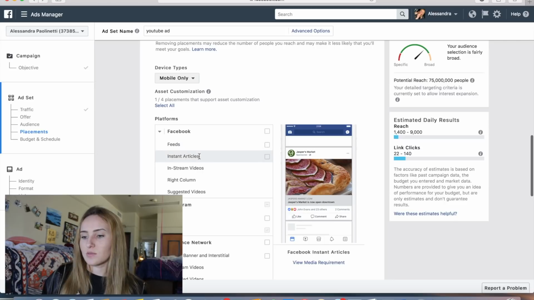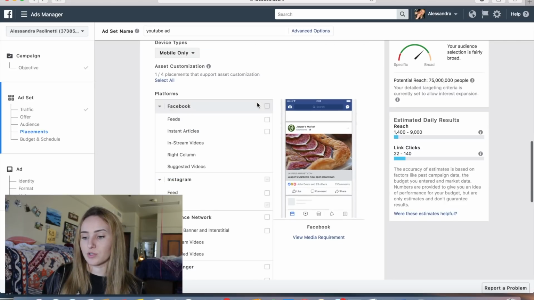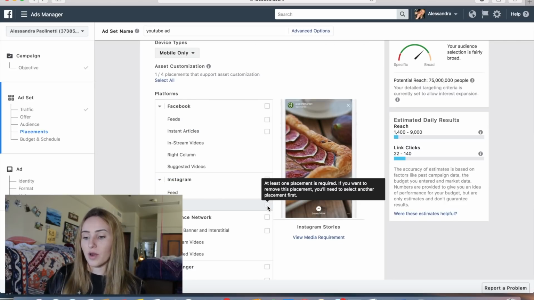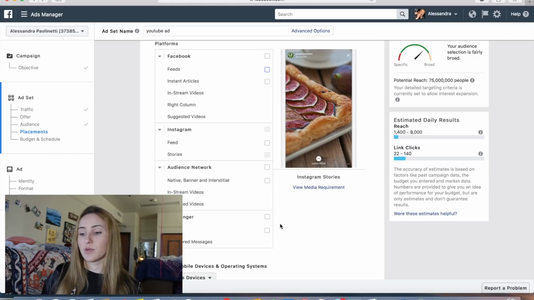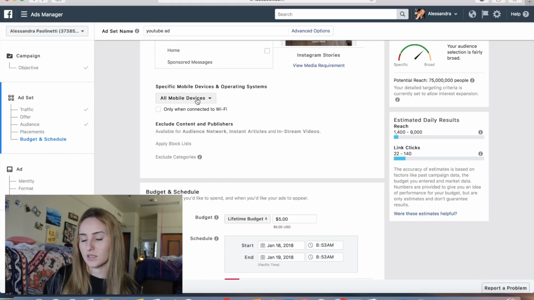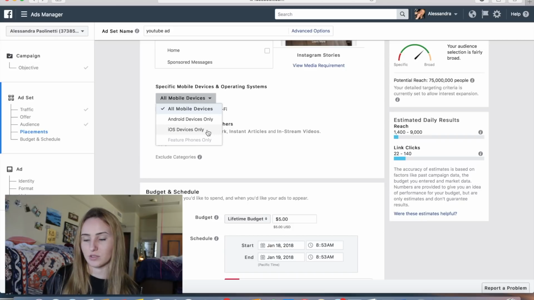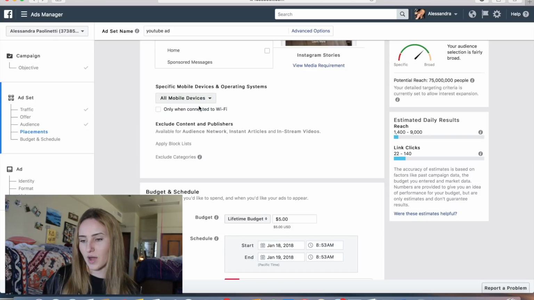But you're going to go on down to platforms. You want to have mobile only on if we are doing Instagram stories, and you are going to want to have stories on Instagram clicked. You want it to be only going to Instagram stories. It's going to be all mobile devices. I mean, I don't think you want to do like Android or iOS only. Make sure you have this off.